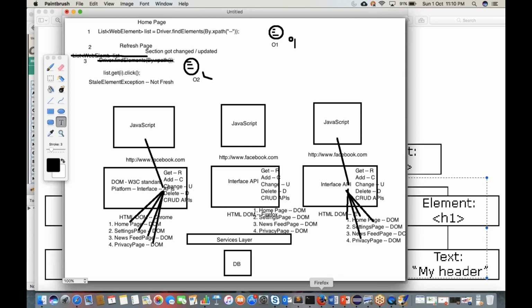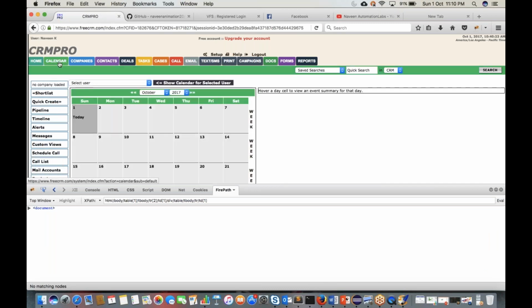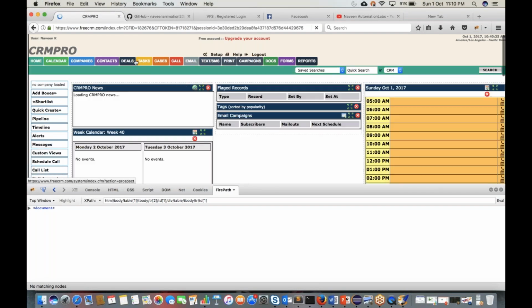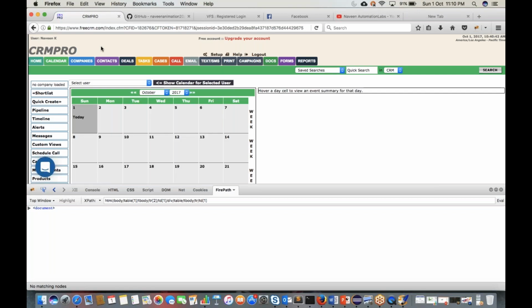I'll give you one perfect example. Let's see, this is my page. I'm clicking on calendar, right? Let's see, first time I'm coming on this home page. I have taken the list object, all these elements, all these links inside the list object: home, calendar, companies, contact, deals, task, etc. And then one by one I want to click on it. So I'll click on calendar. How will I click on calendar? It's simple, list.get(i).click, and i is equal to 1, list.get(1).click.